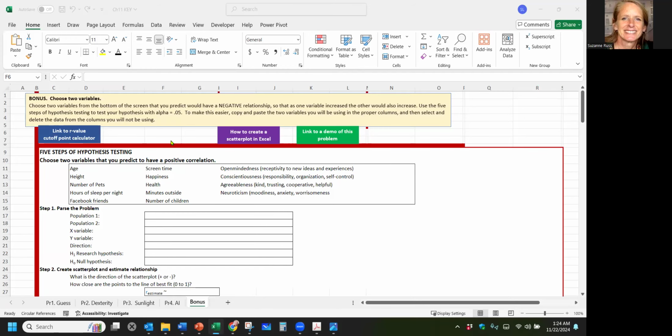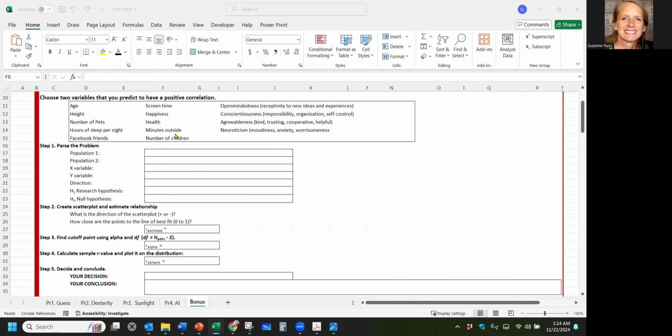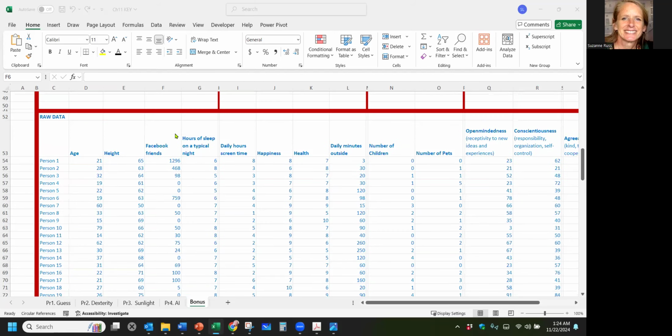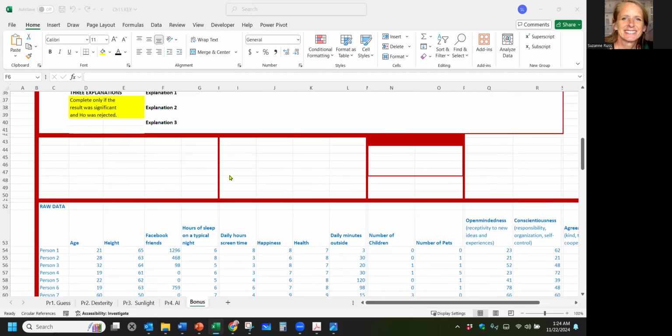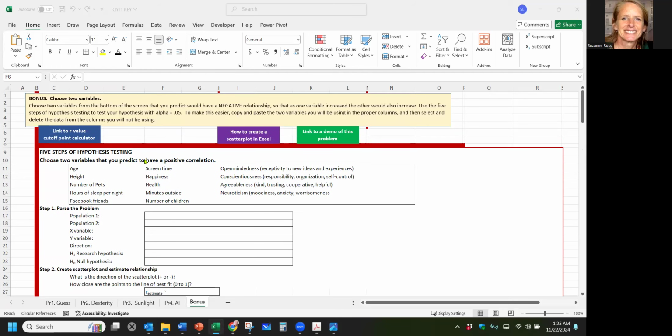And here we have a demo of how to do the bonus problem this week. So the bottom of the screen shows variables from the data that our class collected over the past year. You can see all of these students in our class chose a few people and did a survey and gathered all these data. It's the data we'll be working with.